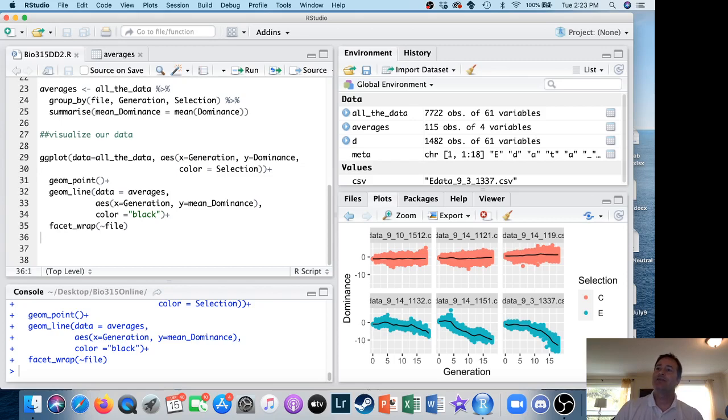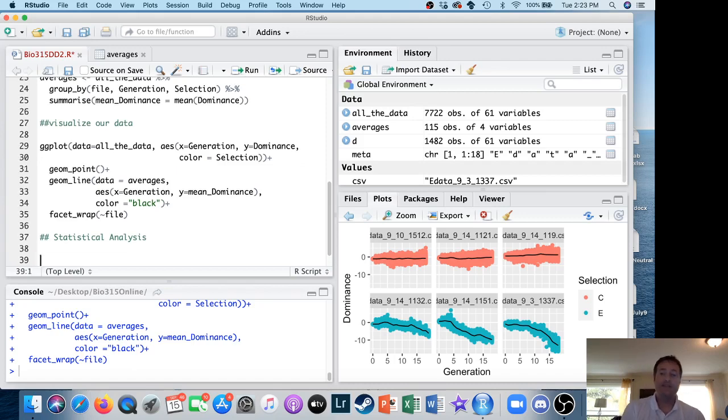So I'm going to go back to my code and say, okay, let's do a statistical analysis. I think the simplest way to do this, if you haven't taken Stats 250 in a while, is to just focus on the outcome of the experiment. What happened at the end, in generation 18?